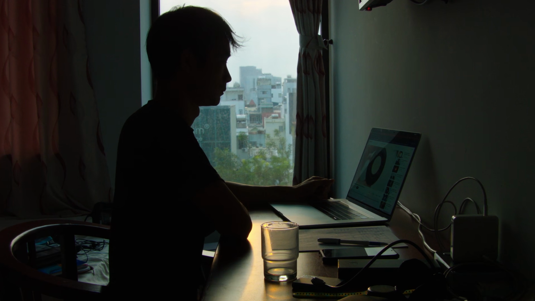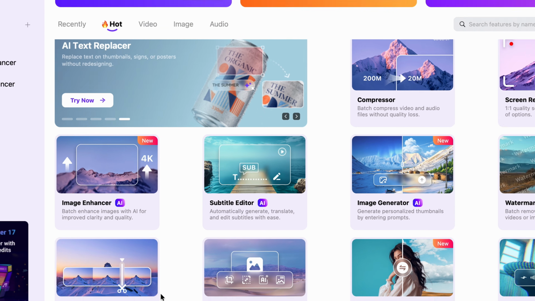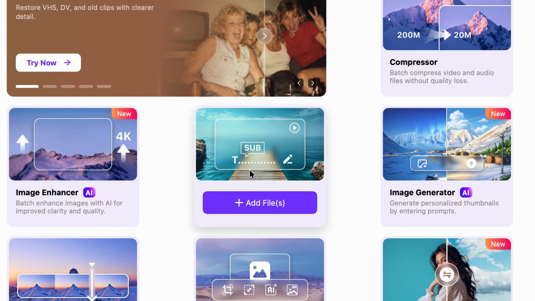Okay, now we'll add captions using the Subtitle Editor. Captions make videos more accessible, easier to follow, and can help keep viewers engaged, especially on platforms where many people watch with sound turned off. Open the Subtitle Editor and import your video.